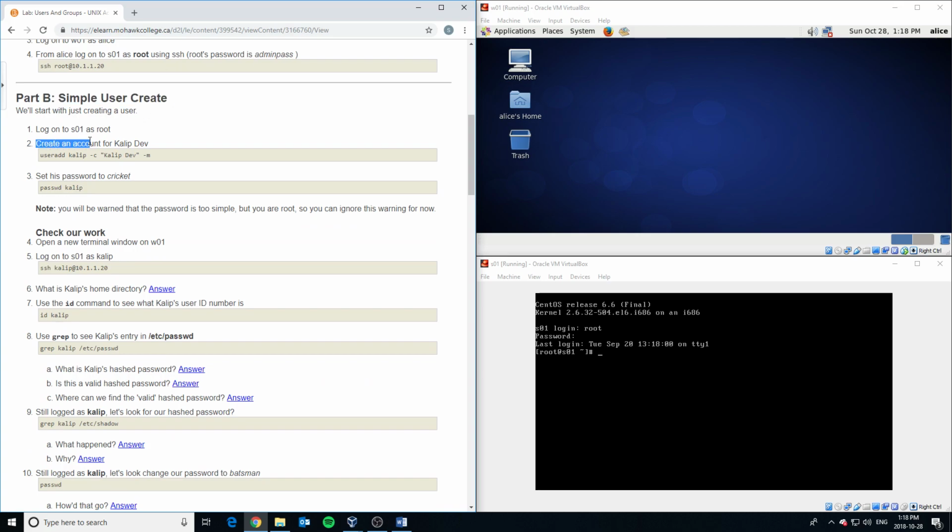and I see this part where it says create an account for Caleb Dev, and it gives us the command. So it's going to say useradd, the username. Then we have -c for comment, and we can put in the full name. And then we have -m. Okay, so this is basically what we're going to be using.